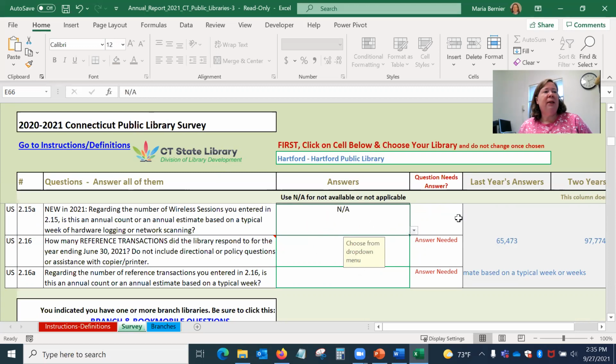Wendy's question, maybe the state can give us funding to track Wi-Fi sessions. There are some options available. I have a web page that I can send you afterward with some options for how to do that.